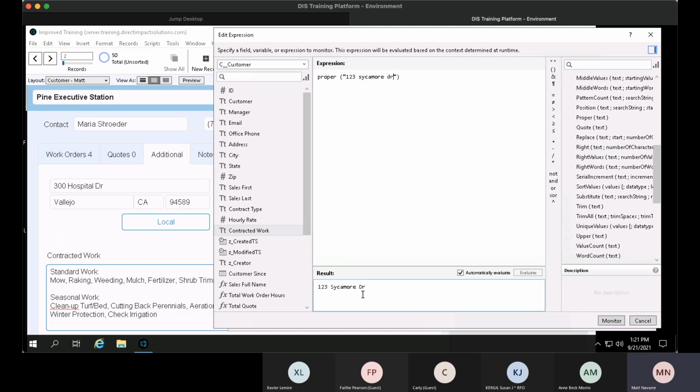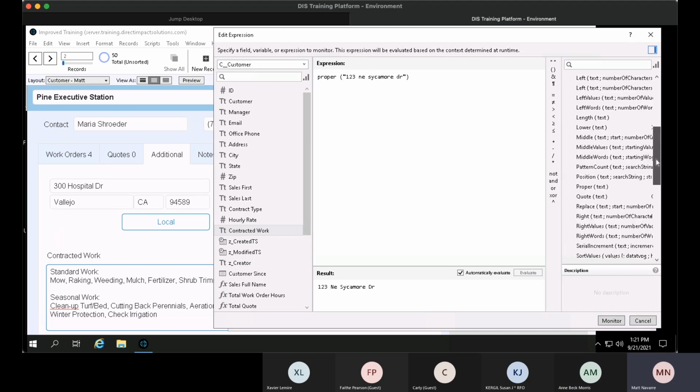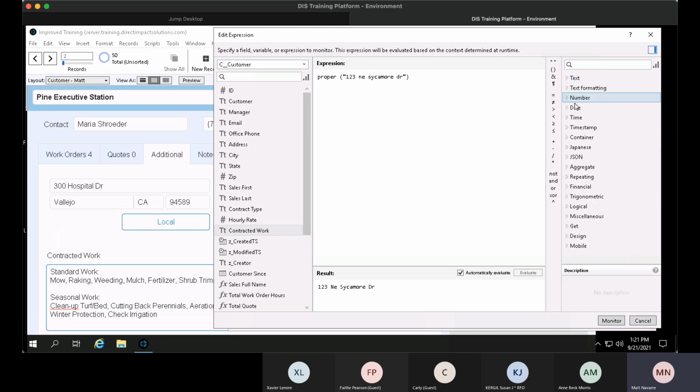That one's actually kind of okay. But if you have like 123 Northeast Sycamore Drive, it's not going to work. Northeast would definitely want to be capitalized, N and E. So there are more advanced functions. I just wanted to point out that Proper looks like it's good, but it doesn't really work as smart as you wished it did. So that's kind of a little tour of the text functions.